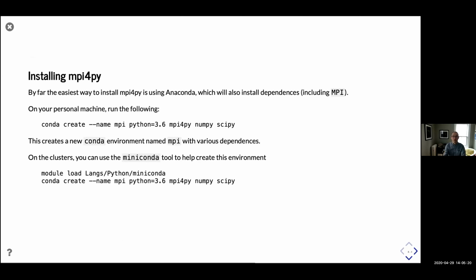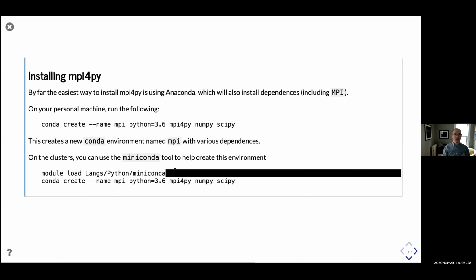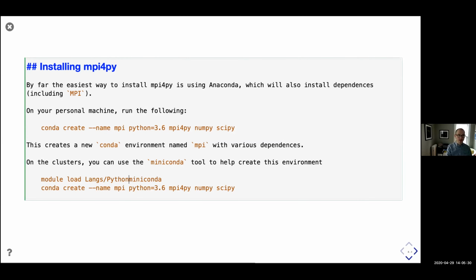Helpfully, you can install mpi4py using Conda. On the clusters, there is miniconda, and this again is slightly out of date, so I apologize for that. I'm just going to fix it on the fly.